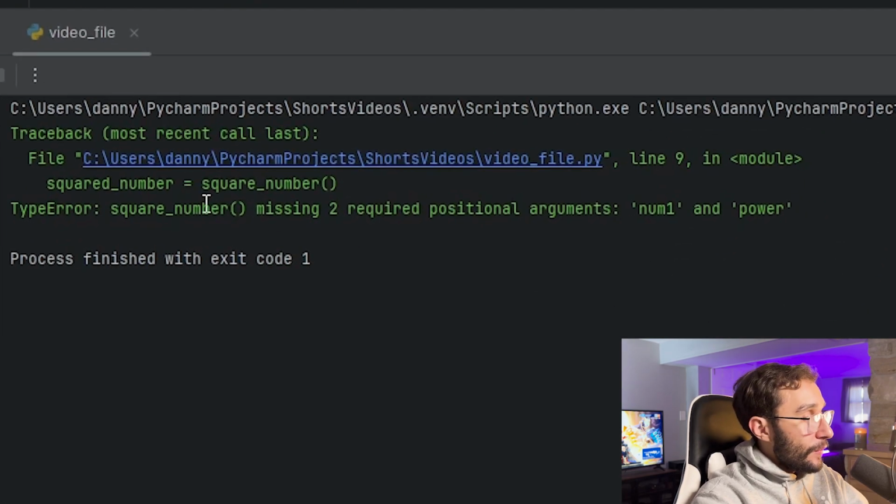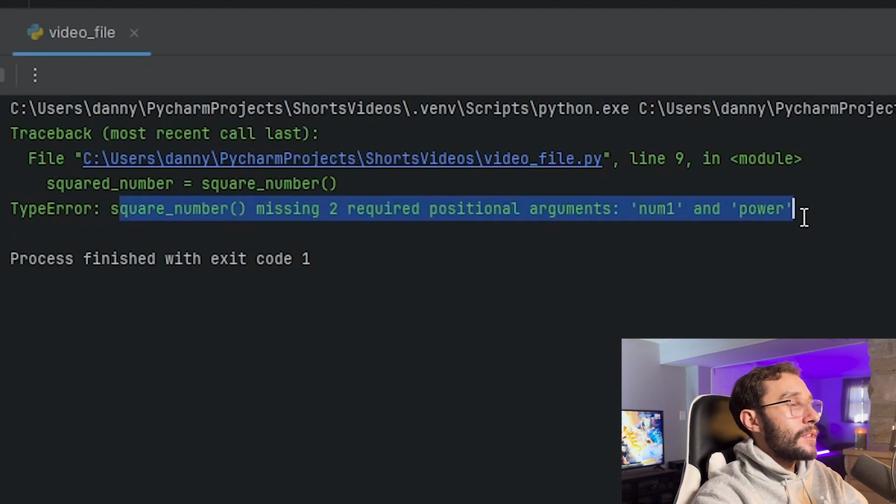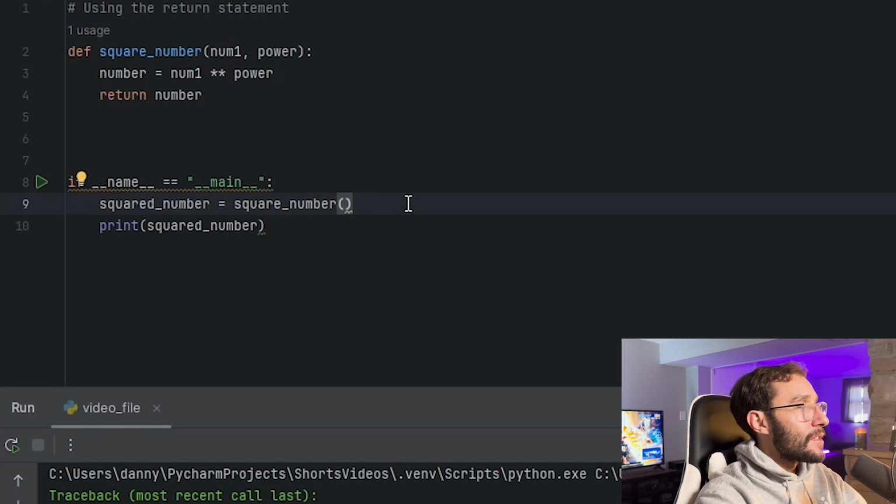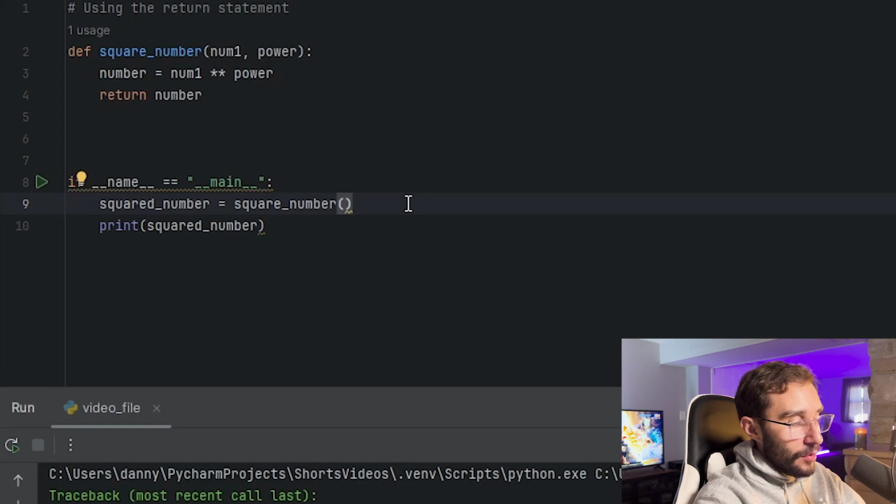And so now if I were to run my function, you'll notice that I get an error here, right? If we look at it, I have a type error. The squared number function is missing 2 required positional arguments, right? Because I forgot, not really, to supply them as arguments to my square number function below right here. So to get the same result we had last time, I will simply place a 3 for the num1 variable and then the 2 for the power variable.